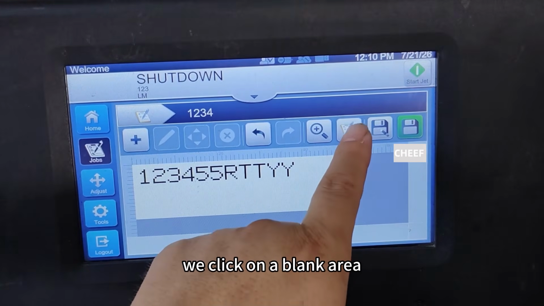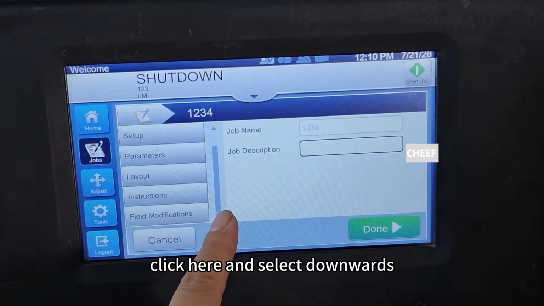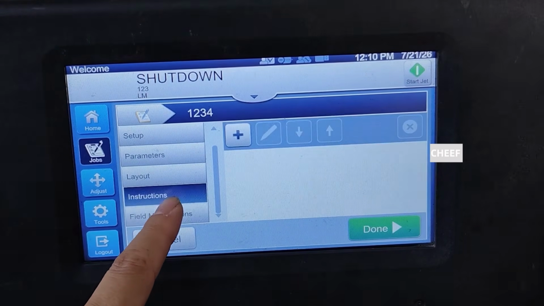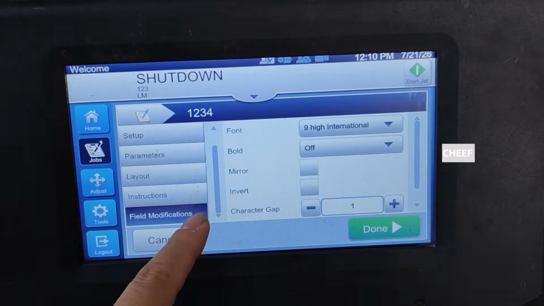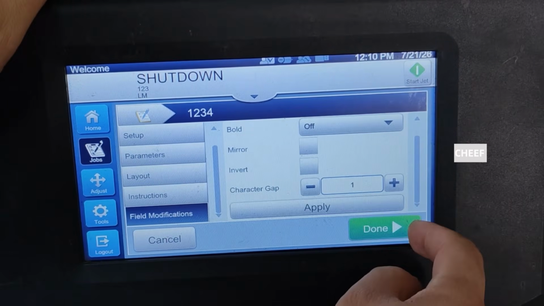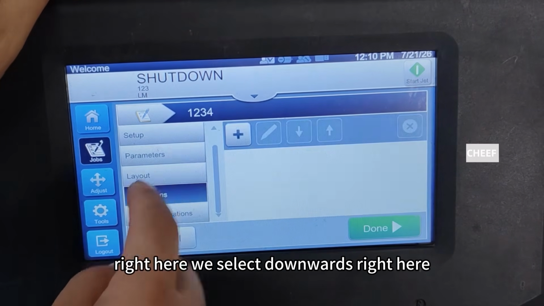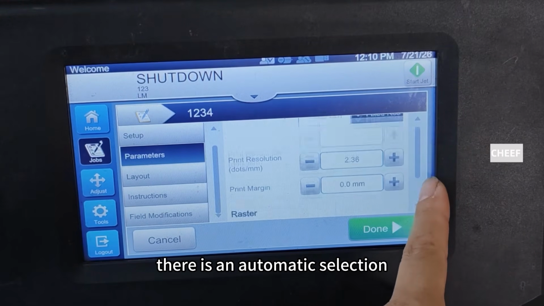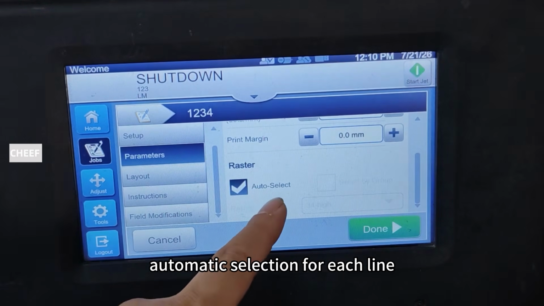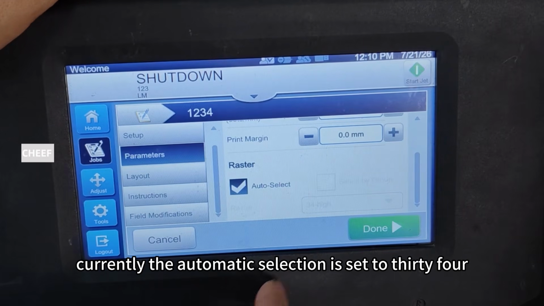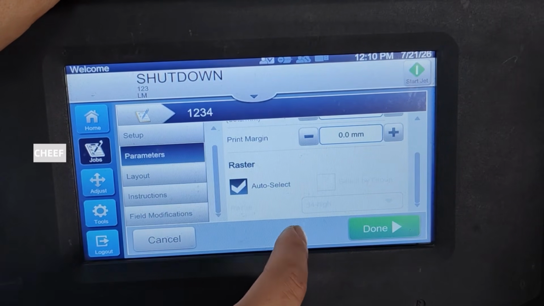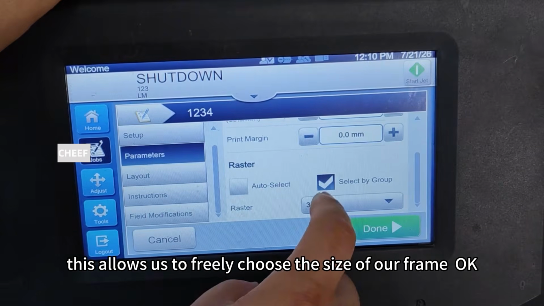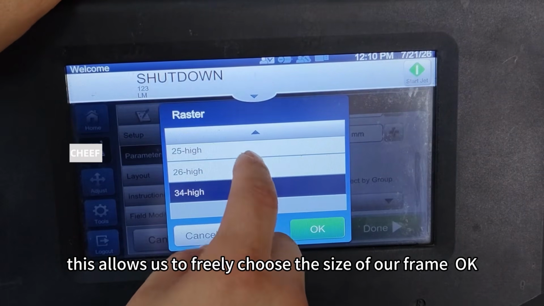We click on a blank area, click here, and select downwards. Right here, we select downwards. There is an automatic selection for each line. Currently, the automatic selection is set to 34. We click and uncheck this box. This allows us to freely choose the size of our frame.